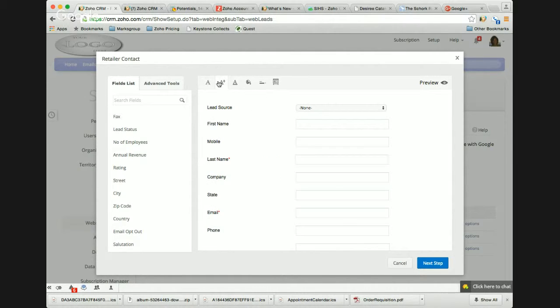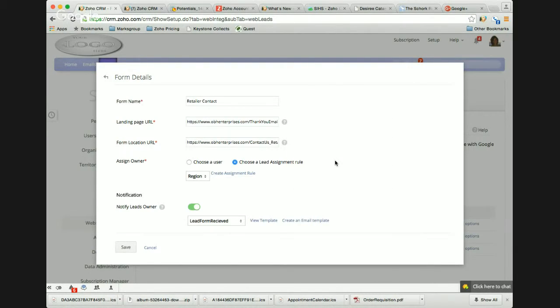You can also change the font, the font color, the background color, and the width. So that's a very quick web form, and web forms have been around for a while. What has recently changed in web forms is the next step, and that's the embedding code.